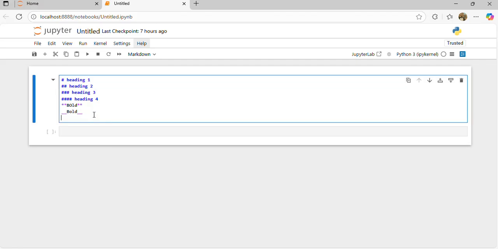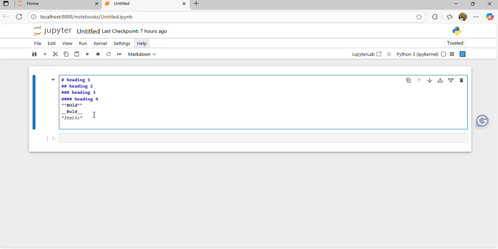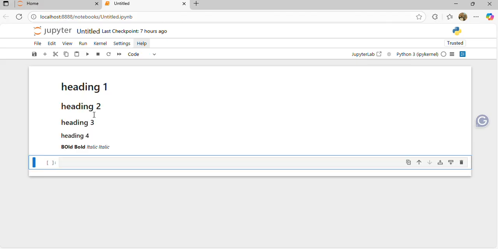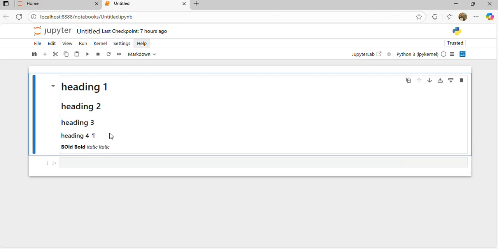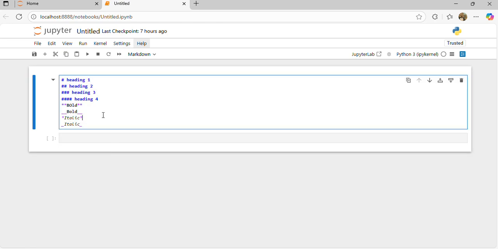You can also italicize our text. That one uses a single asterisk or a single underscore. So italic, single asterisk, and then single underscore, italic. Anyway, you achieve the same thing. Okay, that's perfect.